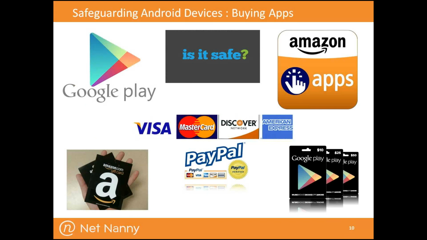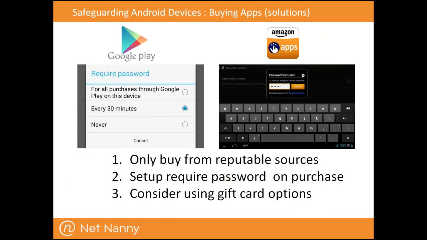So there are many ways you can now purchase mobile applications. Cell phone carriers have integrated billing into their cell phones, so you can, for example, purchase on your Sprint account and it will just show up on your Sprint bill. Along with that, you can also purchase with a credit card, with PayPal, with gift cards. And so a lot of people ask, well, what's safe and what should I set up? I'm giving my 10-year-old a tablet for Christmas, and I want to know how I can purchase apps and still have it be safe. So let me give you a few suggestions.